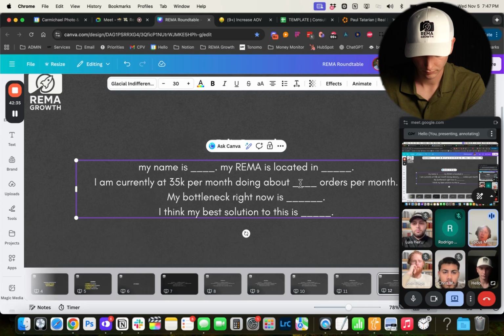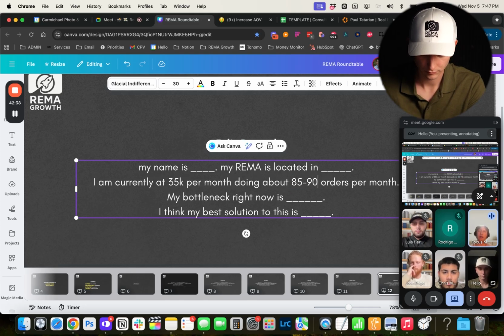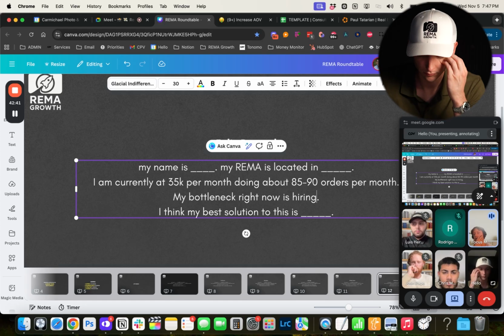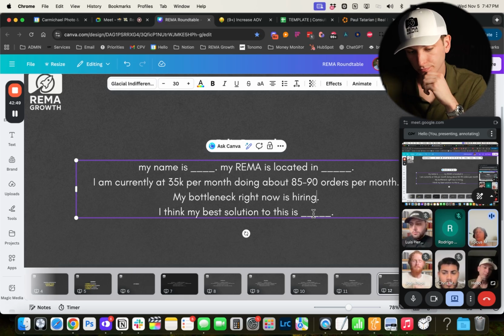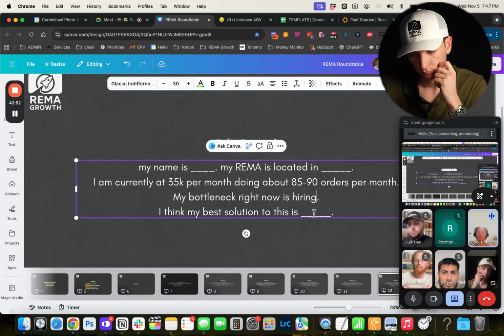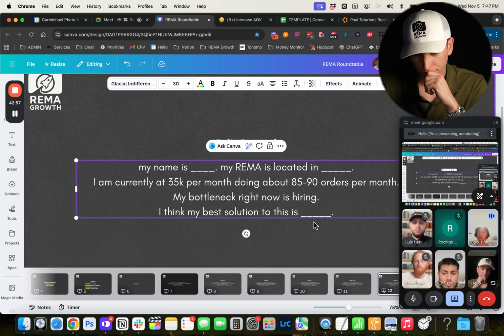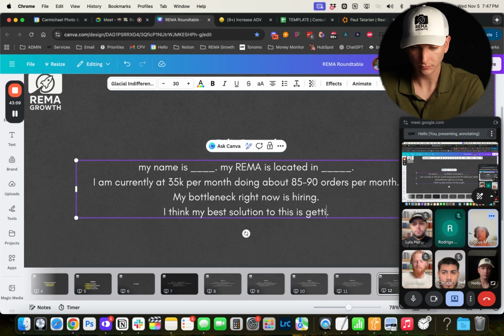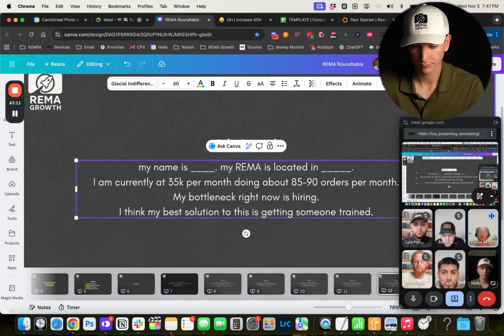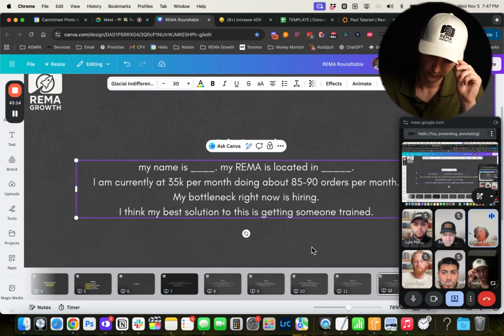I would say my bottleneck right now is probably hiring. We have 2 full-time photographers, and we're at a point where we can still accept certain clients during the week, but we're still missing some spots because we have so many shoots. So we're in the middle of hiring somebody new and getting more clients. I think right now the best solution is getting somebody new, getting them trained, and then pressing on the gas for client acquisition. So yeah, that's pretty much it.